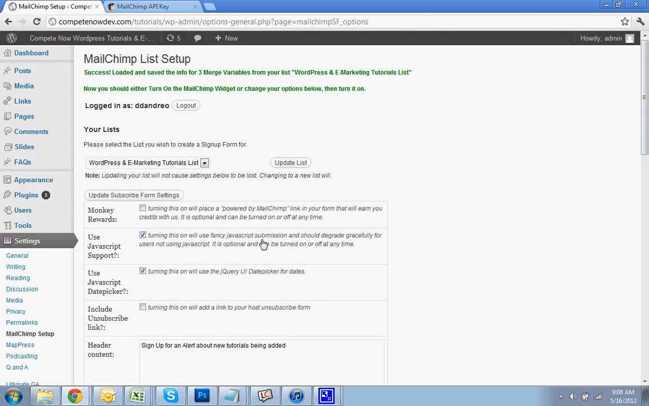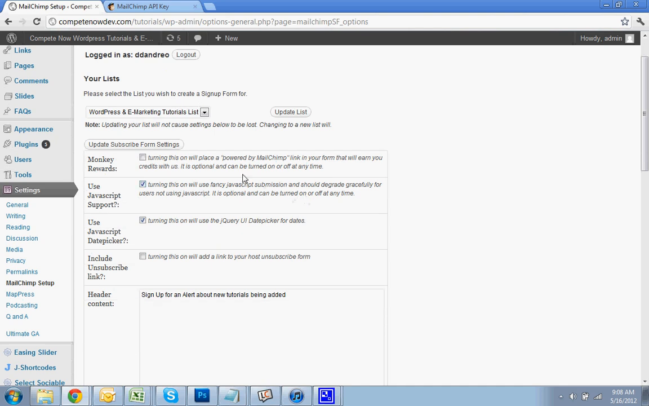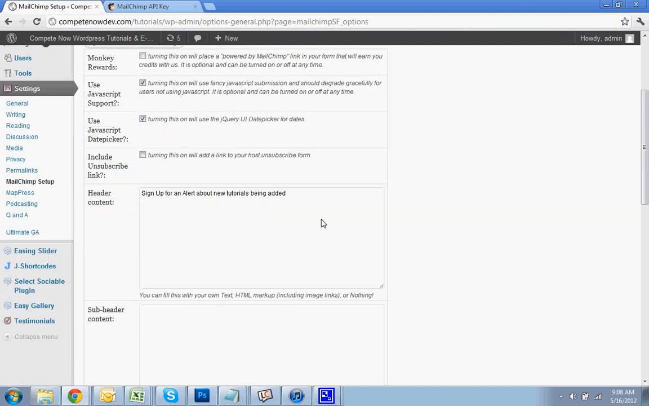All right. Monkey rewards. You can turn that on if you want to have a Powered by MailChimp badge in your sidebar. I preferably don't want to do that, I'd rather just spread the word by mouth. But if you want to have that in there, you can. I usually disable it though. All right, so JavaScript, leave that. Fancy, leave that. All right, so this is what's going to be the title above. You want to have something relevant in here, not just sign up for our list.